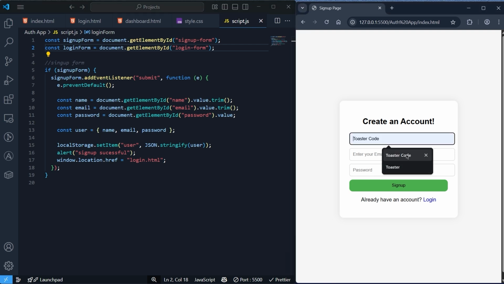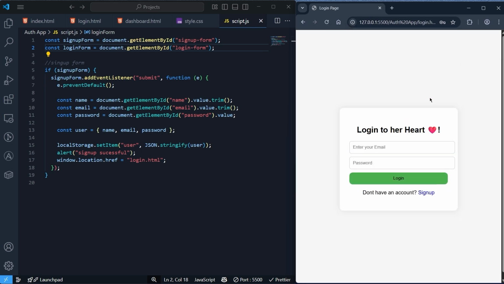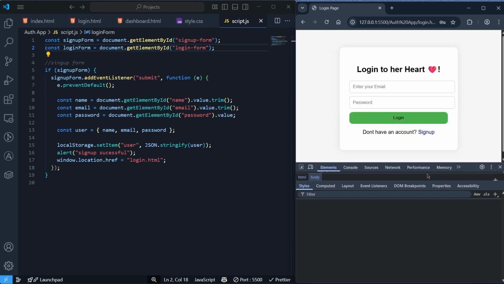Let's put the name toaster, code at the rate email.com, and let's give password toaster at the rate 123. If we click on sign up, successful. How will we verify that? By login, but we have not written the function to login, but we can verify it using the application.